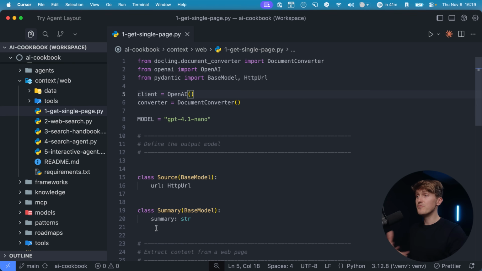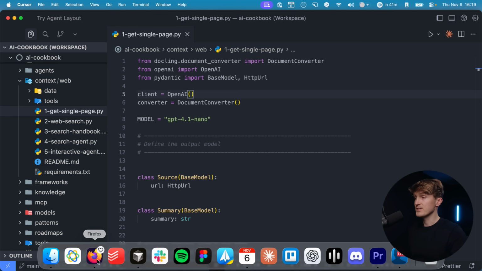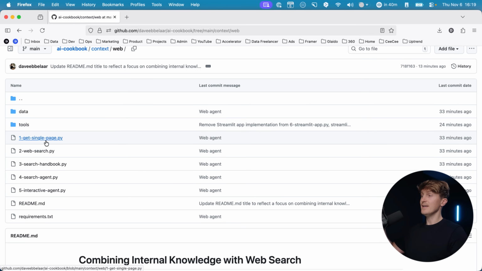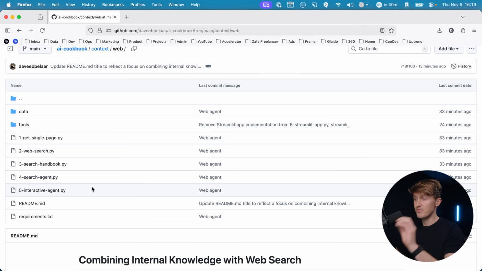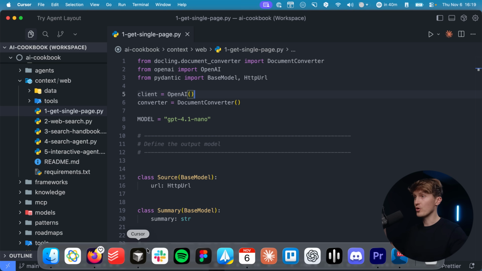Now, this tutorial is going to be very hands-on. I will walk you through these code examples. So first, we're going to start with getting a single page and provide that to the agent. Then we'll do the broader web search. Then we'll search the handbook. Then we'll bring all of that together in a search agent. And then in 5, we'll wrap this in an interactive agent that we can chat with via the terminal. So all components and patterns that you can very easily reuse throughout your builds.